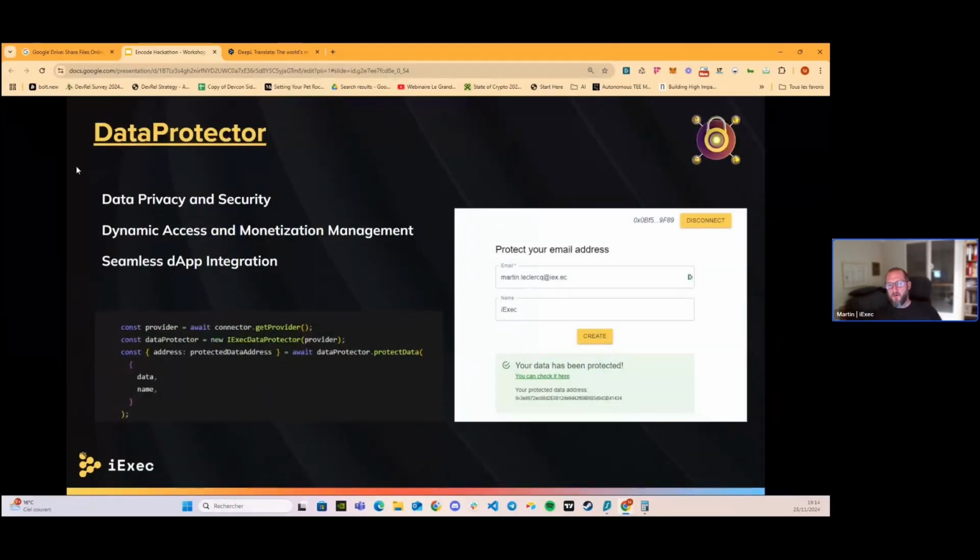Let's talk about Data Protector. As I said, it's a plug and play tool. What is plug and play? Because it's an SDK. You just need to run npm install or yarn install, and you are ready to use it. So let's make a demo.